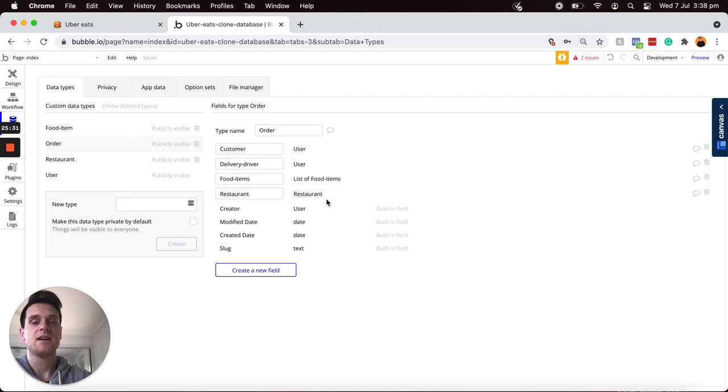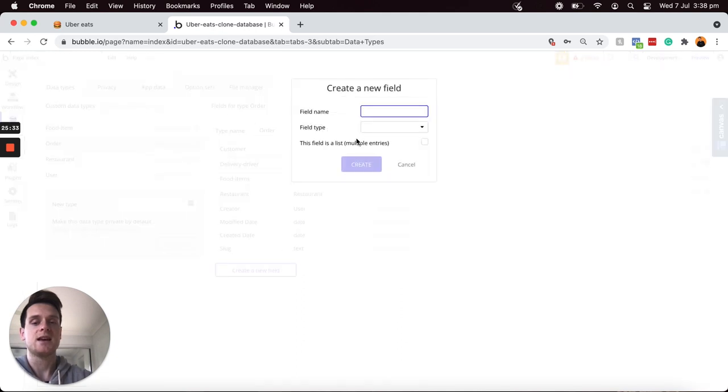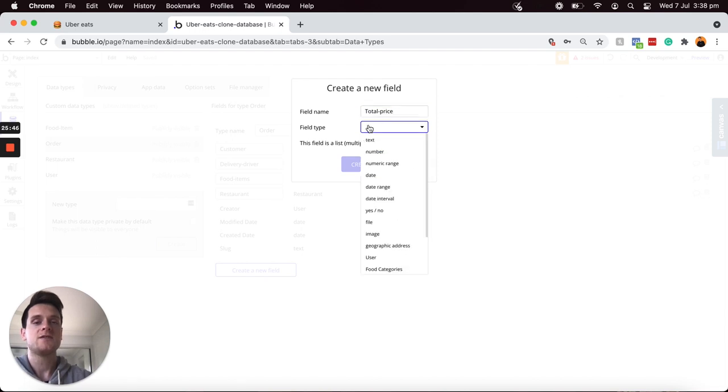But once I've added in that data field, I'd like to create another and call this field total price. So this will be the total price of all the food items in aggregate together for this order. And this field type will once again just be a number because we'll be working with a currency here.